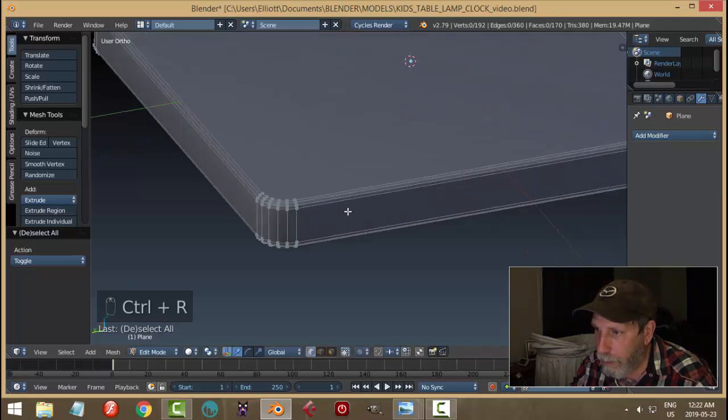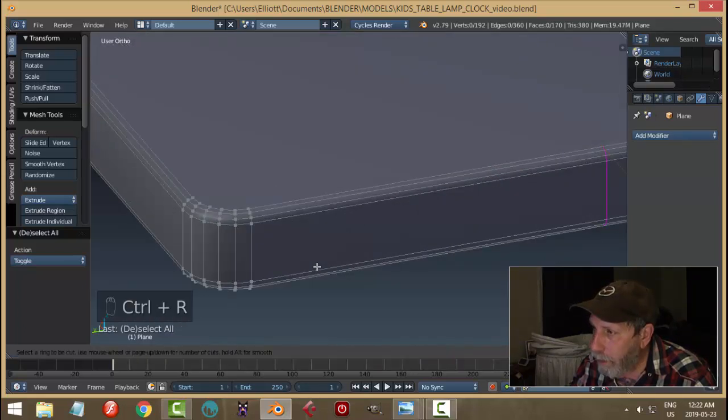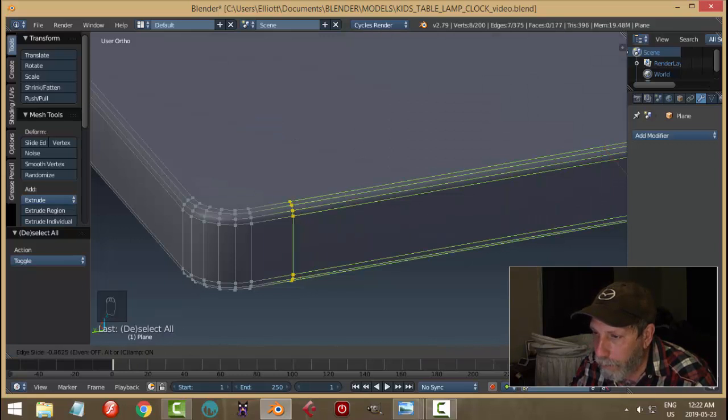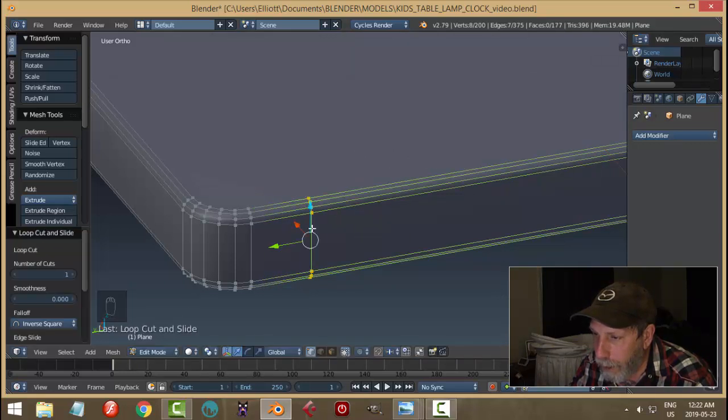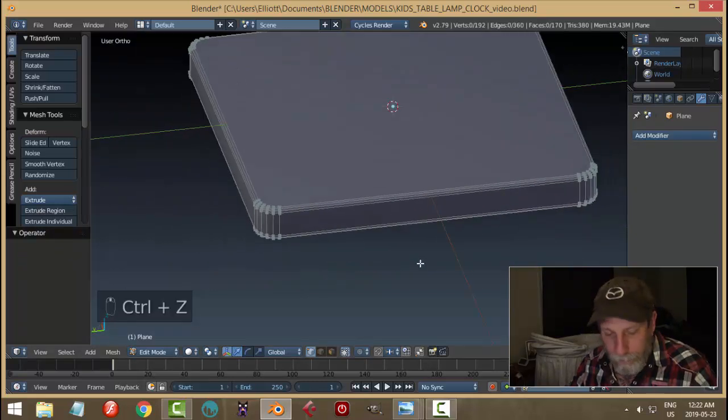Here, I'll zoom in. Control R. No, it's over there. Let's grab that and pull it down. Okay, you see the way that cut went all the way through here, but not through the top. Let's get rid of that.